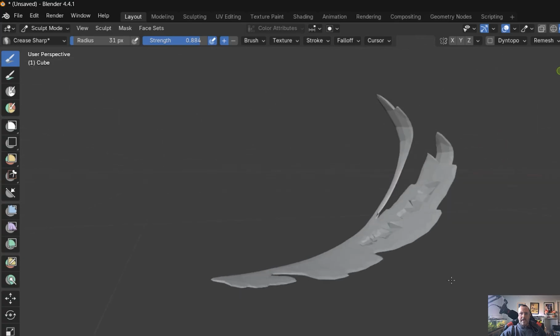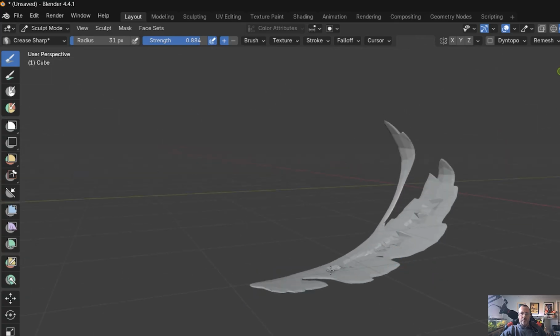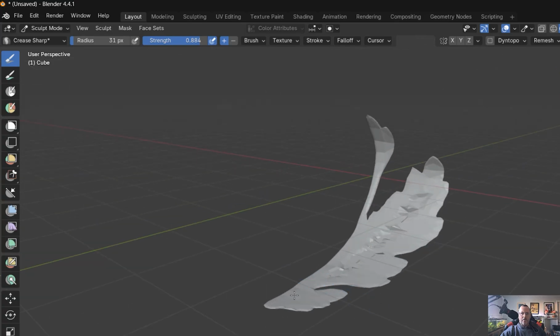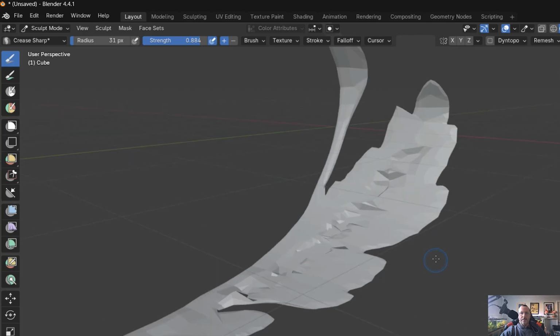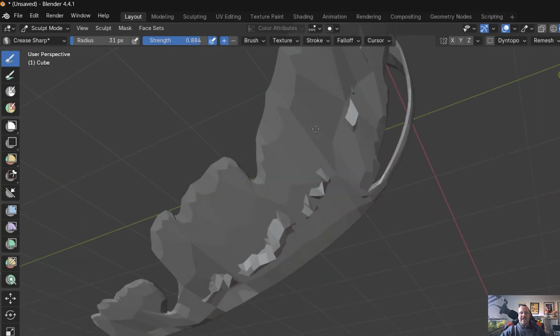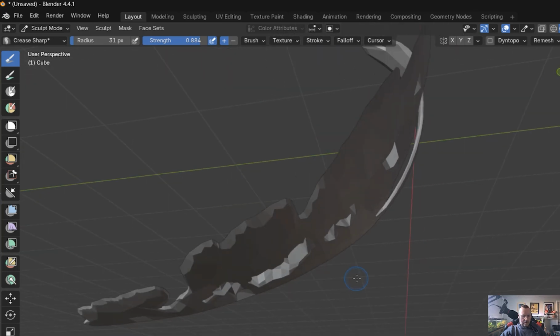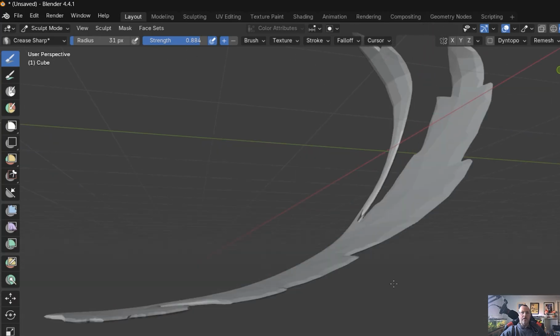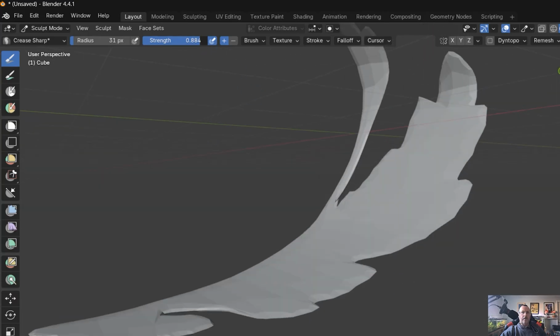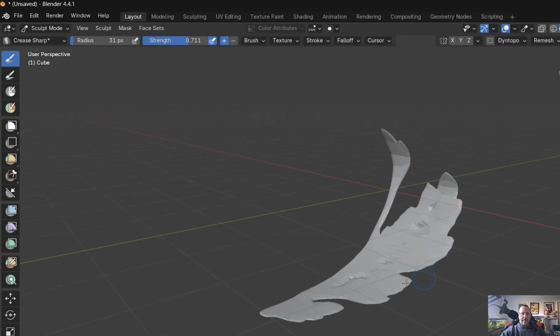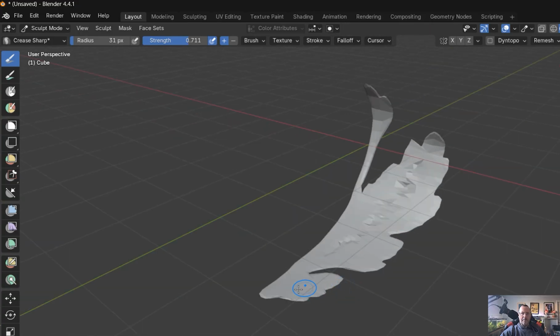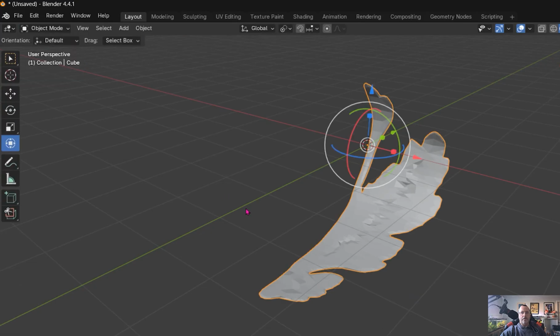It helps to rotate a little bit and see how much you're actually manipulating here. We don't need a lot, just a little bit to add some character. If you're getting geometry that pushes through, just undo and lower the strength. That's fine. That little bit that pokes through is okay. Now, go back to Object Mode.